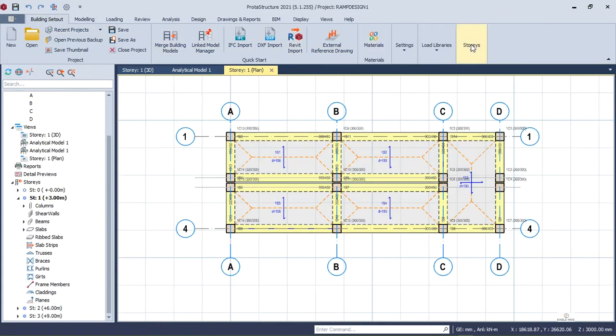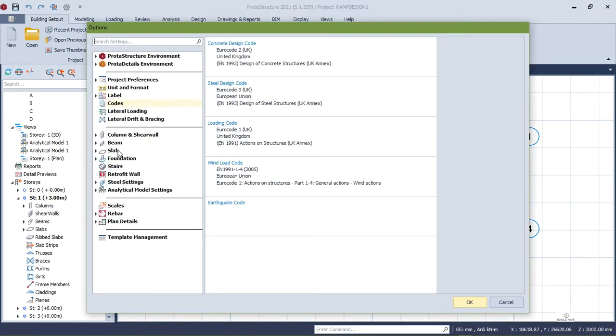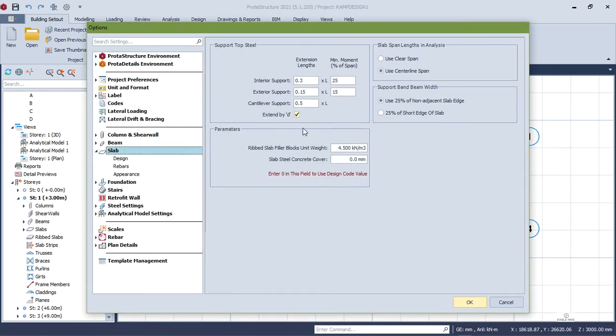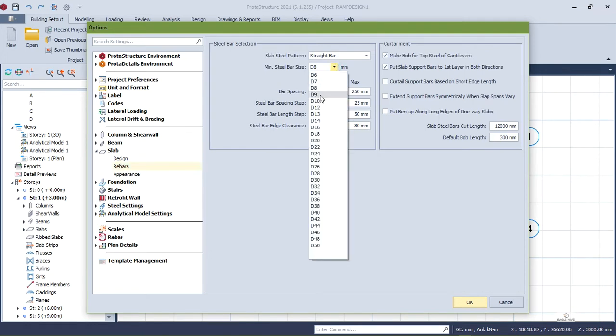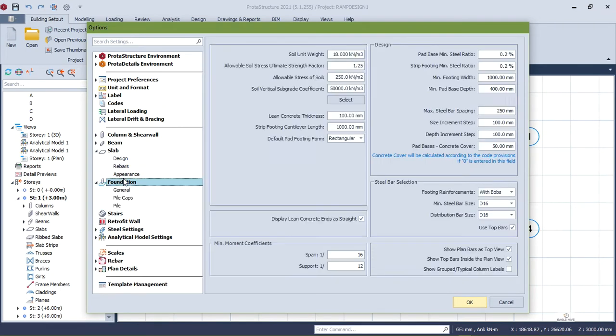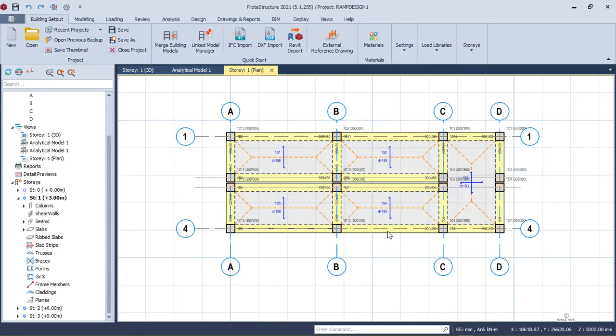At the settings, let's change something. So for the slabs, we're using interior support 3.3, and for the rebar, the minimum I want it to be 10. No, because it's a ramp, you can adapt 8. So here's where you can change a lot of the settings. I don't want any top bars from here. You can just undo that, and that's it for now.